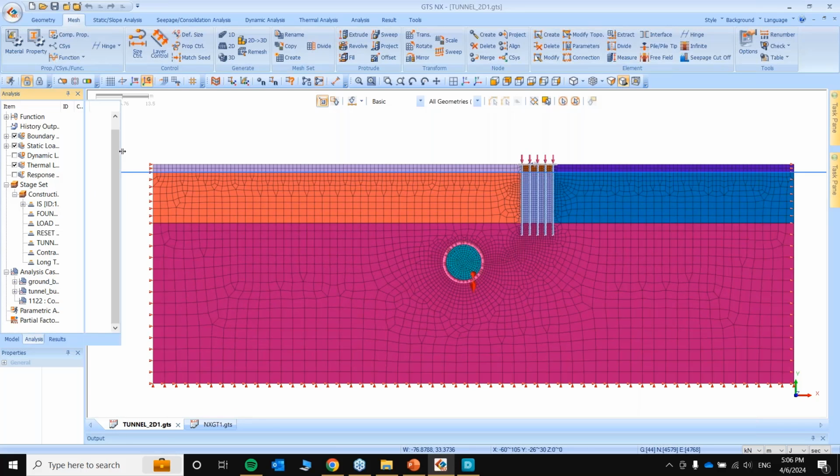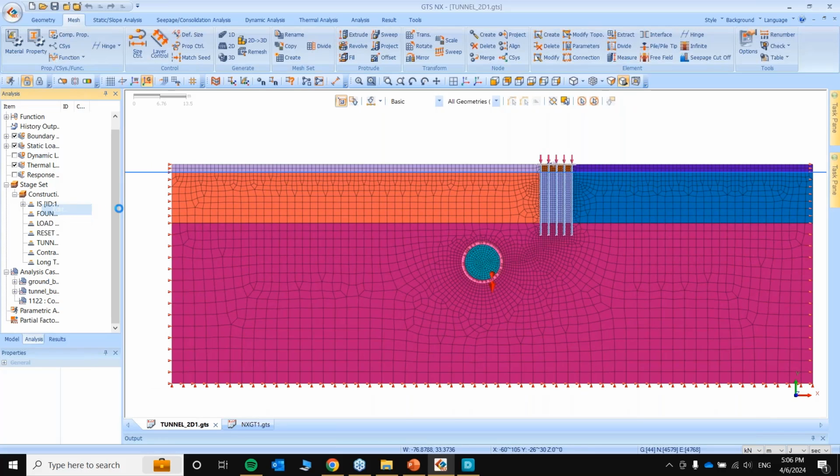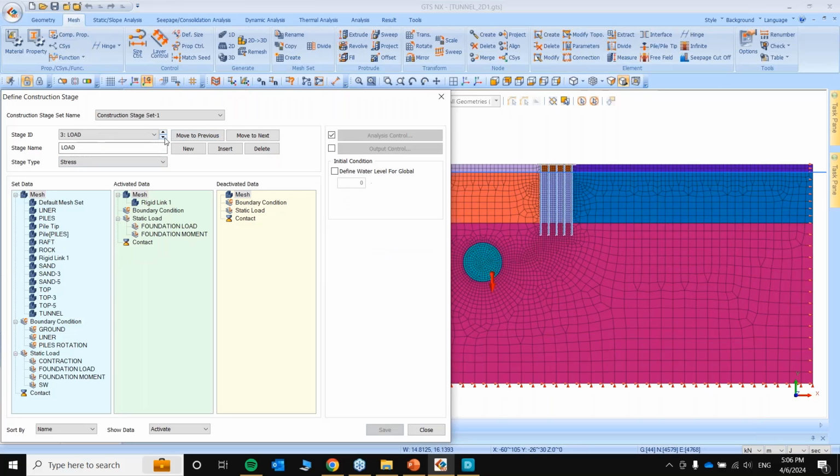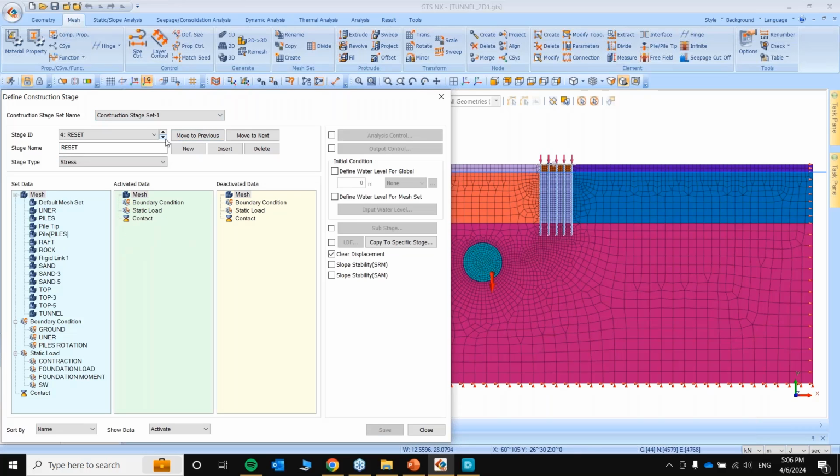So I'll just show you directly how it looks like in here. First stage, only the ground elements. Second stage, the foundations. Third stage, the foundation loads and the moment and the rigid link too. The fourth is the reset stage, where we reset the ground deformations and strains to zero. So we assume whatever deformation has happened or had to be happened has happened. So from there we'll start at the zero level again.